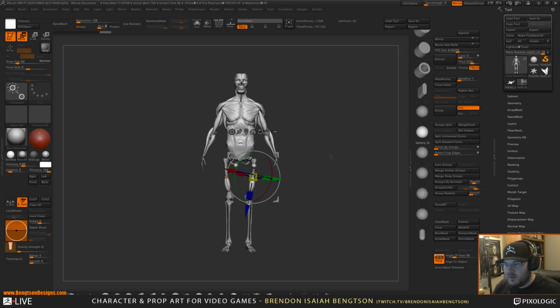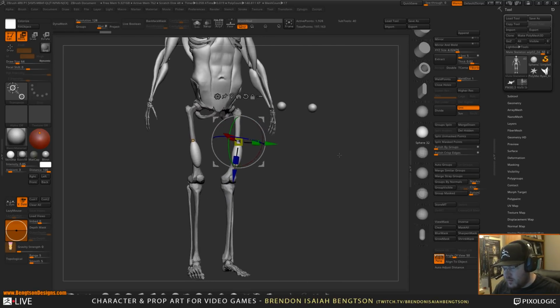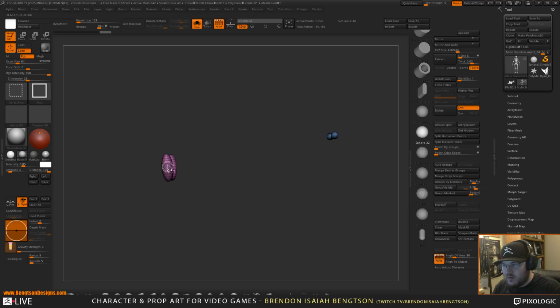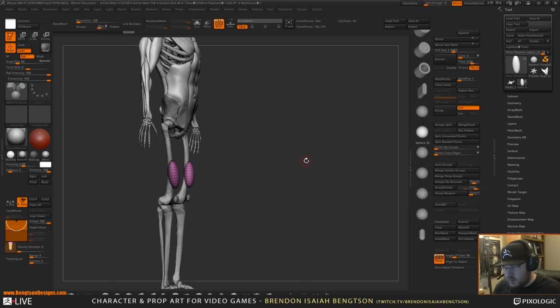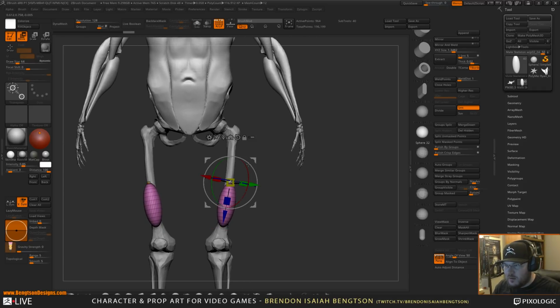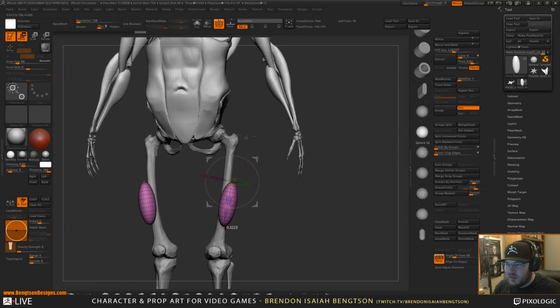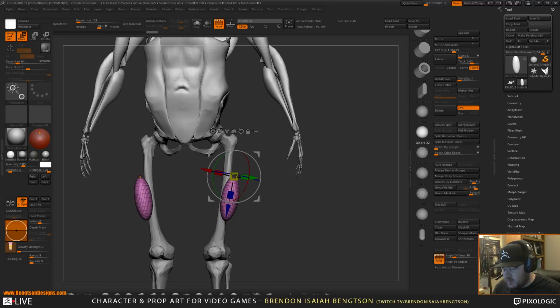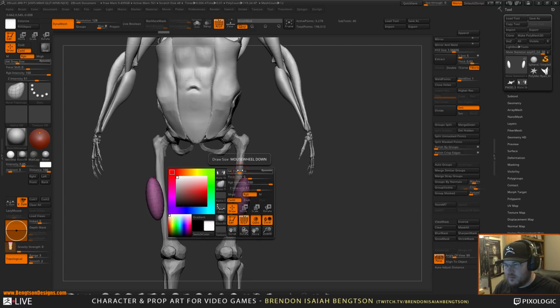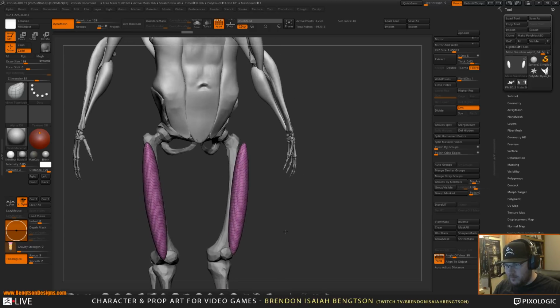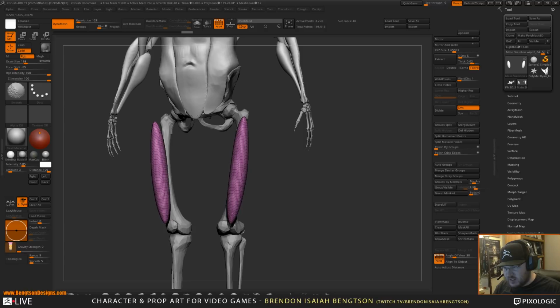All right. So let's do this. We'll do delete hidden. There we go. All right, so then usually I'll throw, you know, wherever the main meat of the muscle is, somewhere around here like this. And then we'll just dynamesh it. Now I want to pull these out. I'll have just a basic shape, and then I can smooth this down, pull it out a little bit. Probably should go a little bit lower.